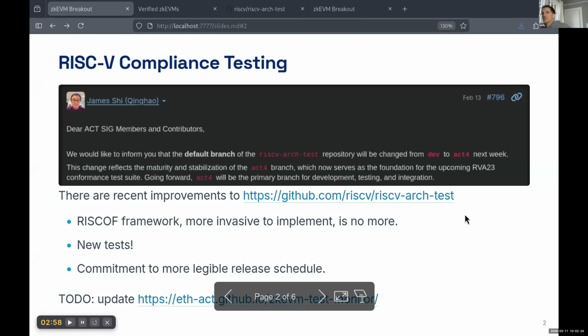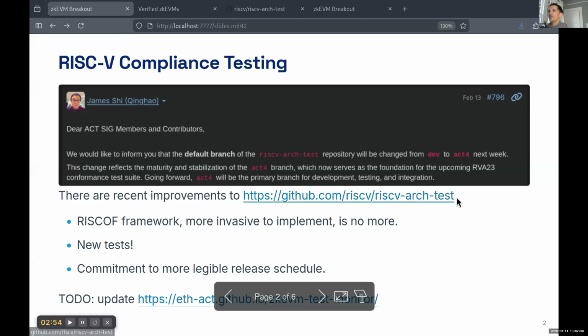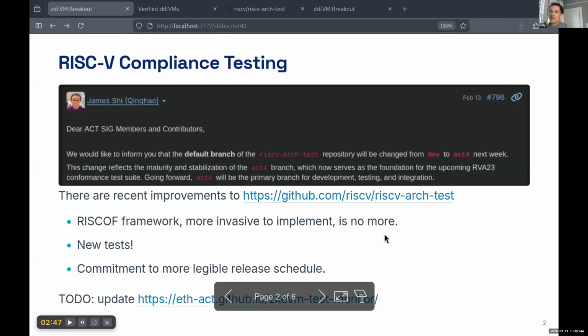So first of all is RISC-V compliance testing. There are these standard architecture tests that are used across the hardware industry for testing RISC-V, and that's tested using a framework with this name. Maybe I think you pronounce it that way, I'm not sure. It's a kind of weird, messy framework that was a little hard to integrate, and I'm happy to say that they've gotten rid of that.